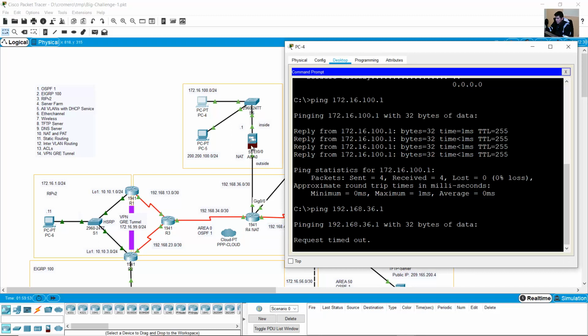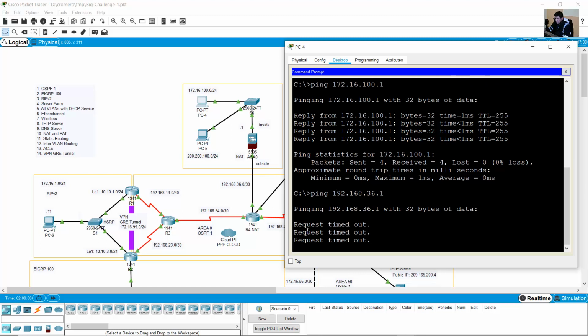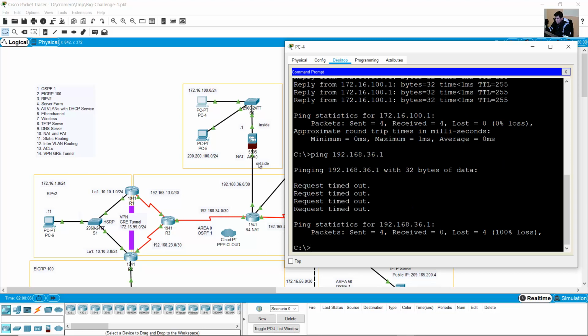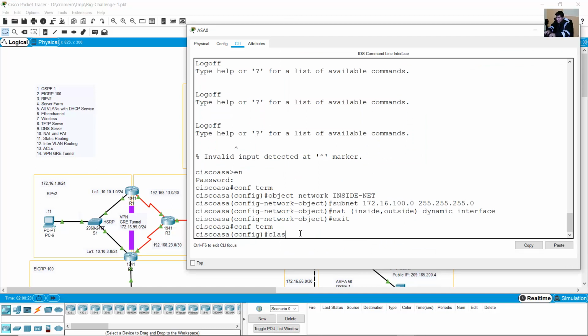is blocking ICMP. The ASA firewall is blocking ICMP messages, so I will permit ICMP messages on the firewall. Configure terminal, class-map inspection_default.